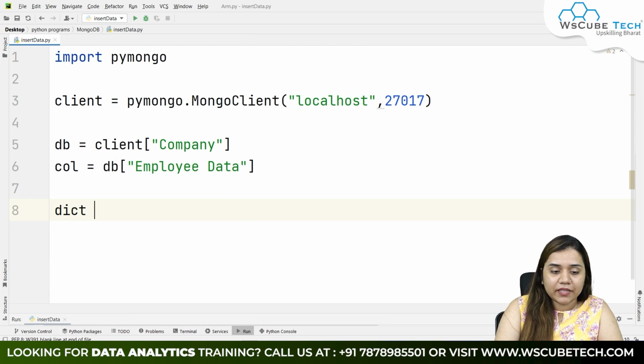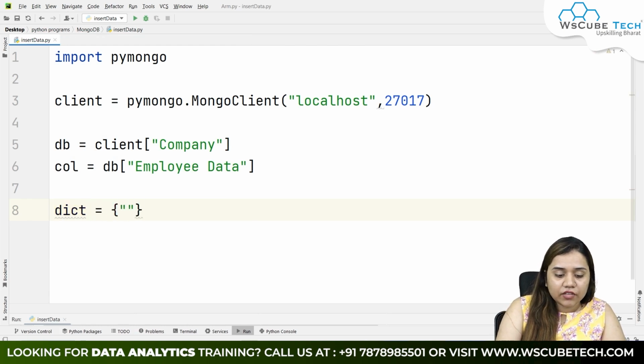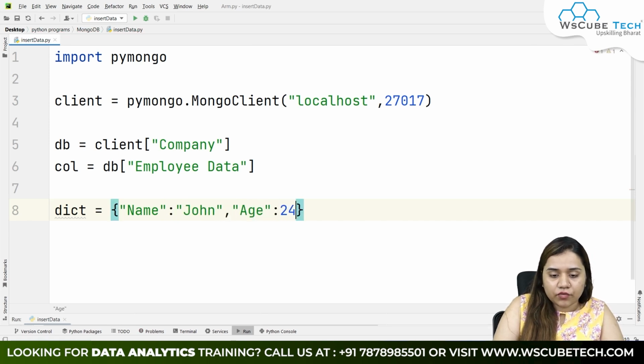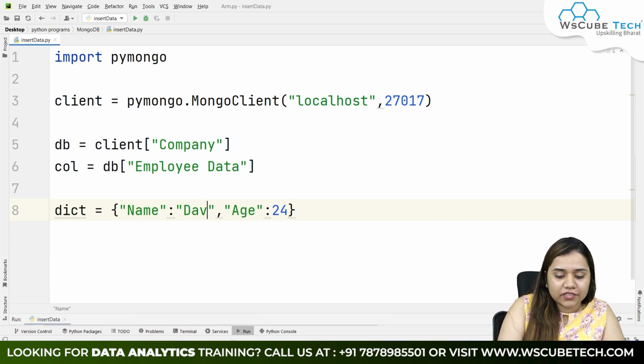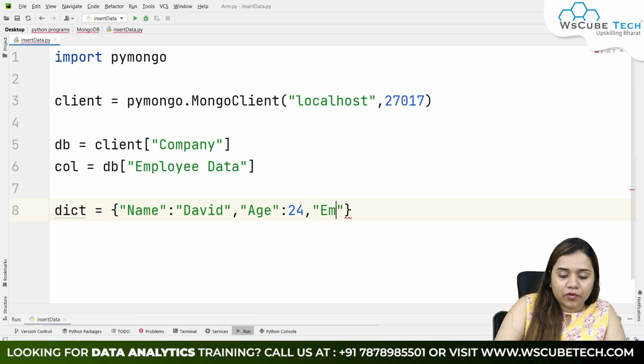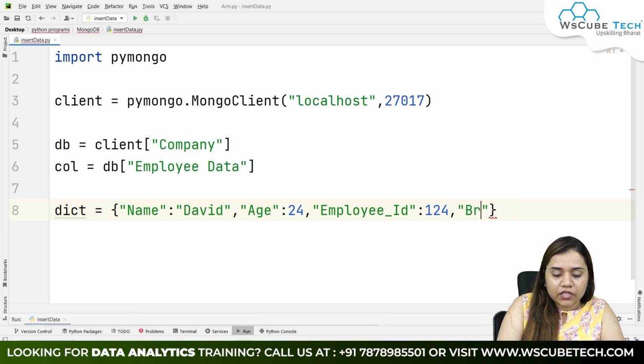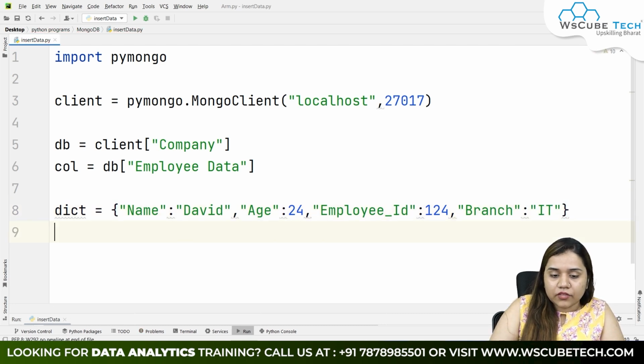First of all we will be creating a dictionary, and inside the dictionary we will be giving things like name. So name would be, let's say, John. Age would be, let's say, 24. And I guess we have given John's data in our previous session. So let's go with David this time. So we have David, whose age is 24 and whose employee ID is 124. And lastly, the branch. I need to put the branch inside double quotations, and branch would be, let's say, IT. Now this is one dictionary.